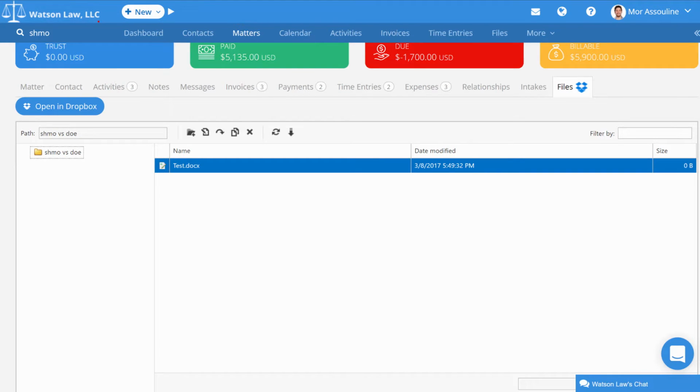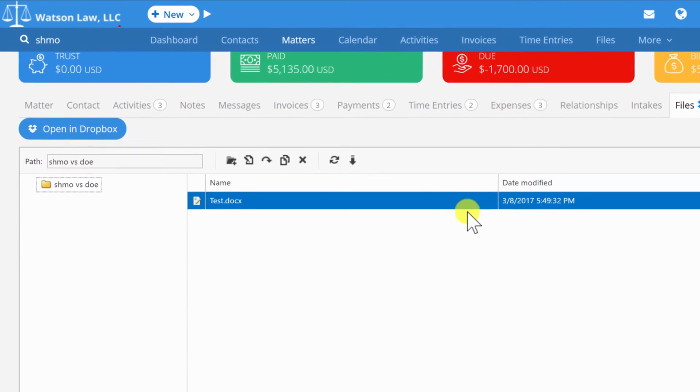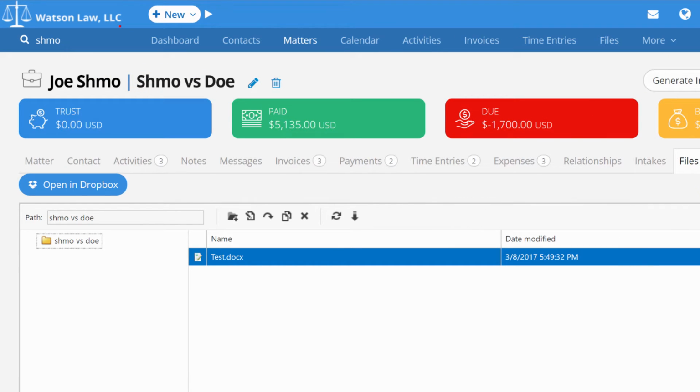Anytime you're uploading, editing, changing documents on your computer, you never need to do it from PracticePanther. You can do everything on your computer with Dropbox like you're already doing before, most likely. It will automatically update the Dropbox file and folders across your entire company, and it will automatically make sure that every contact and matter has the updated files as well.